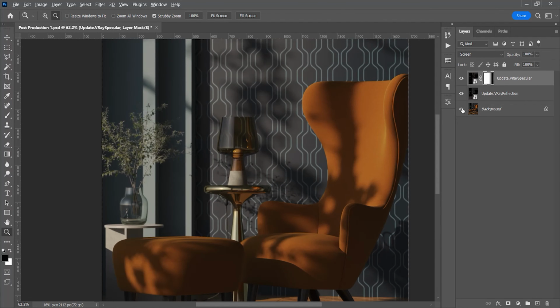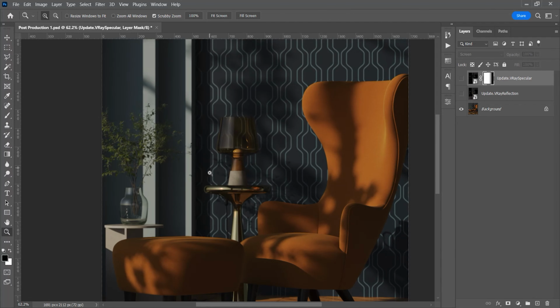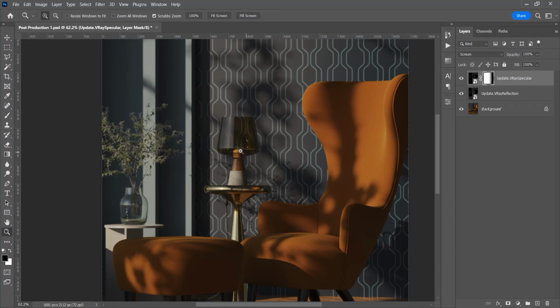Alright, let me turn this off. Do you see how much depth I added to this shot by using this layer?